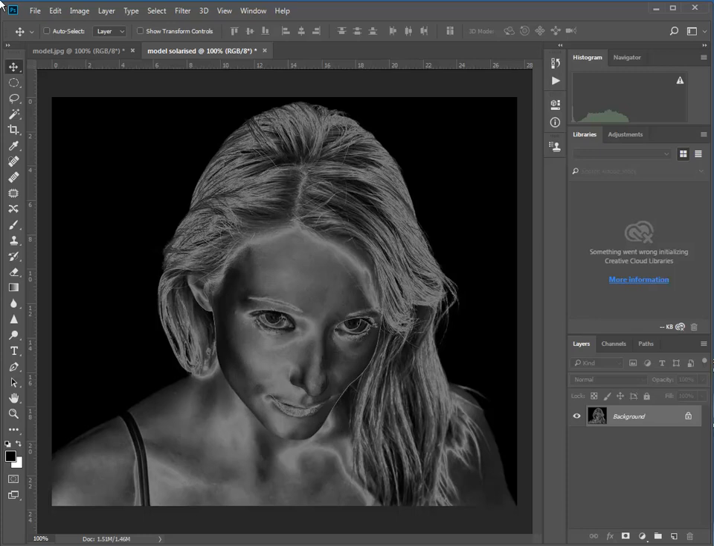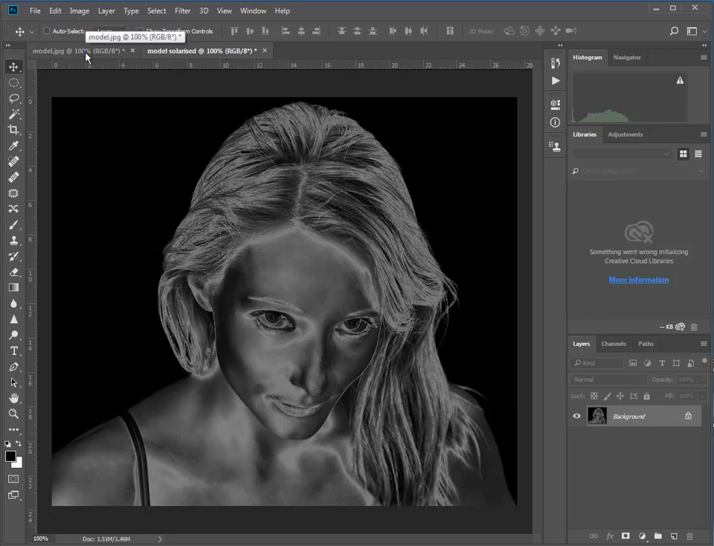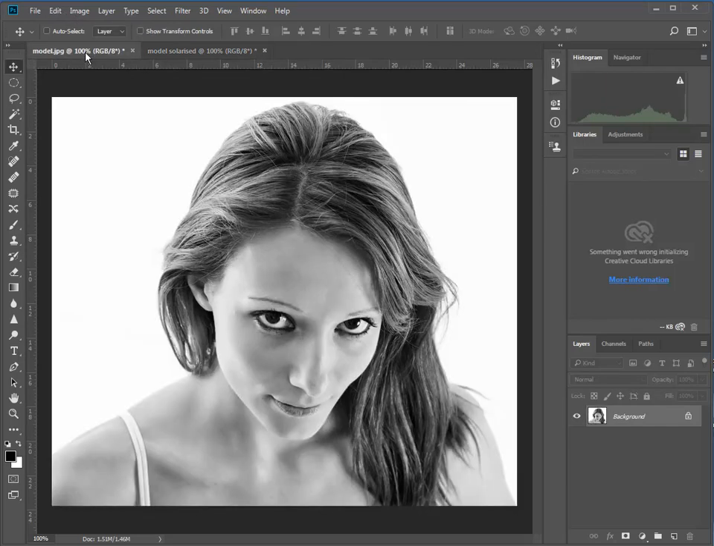Anyway, without further ado, this is the finished version of the solarized effect. Here's the original. It's very easy to do. We're going to do it the automatic way and we're going to do it the manual way.